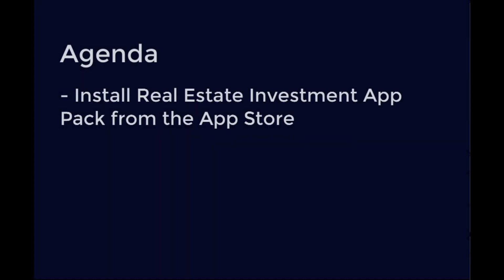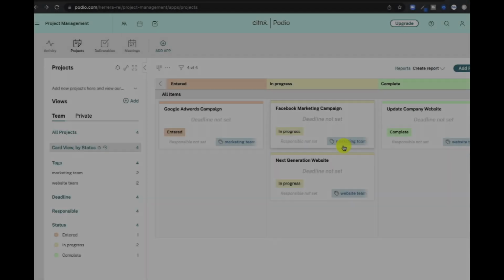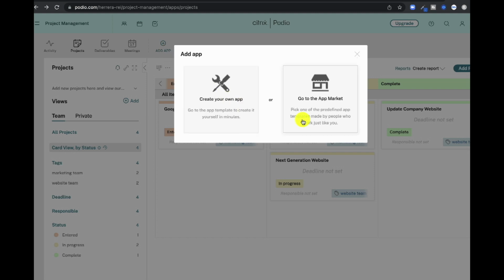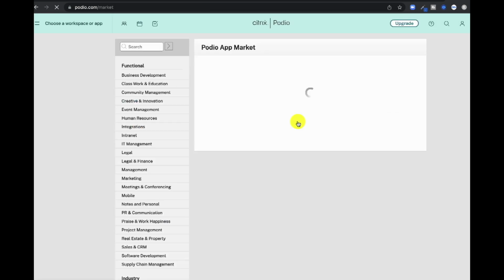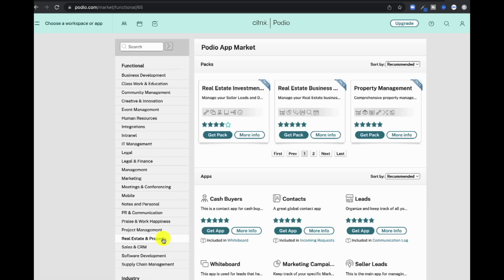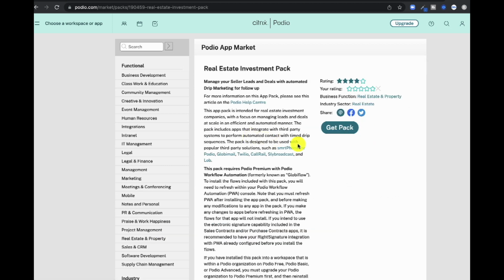In this module, we're going to install the Real Estate Investment App Pack from the App Store. This is what's going to contain all of the apps that we're going to utilize for our business. Within Podio, navigate to Add an App. Within here, go to the App Market. This is where we're going to be able to locate our real estate investment app pack and other apps for the future. On the left-hand side, you could see real estate and property. And here, the real estate investment app pack is the first option.